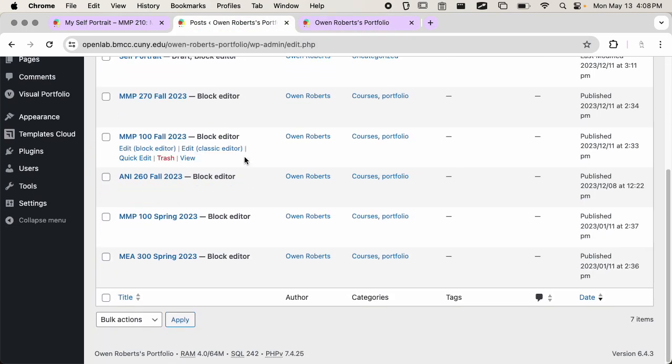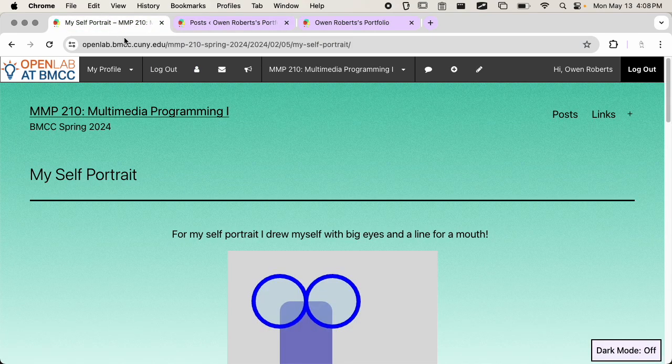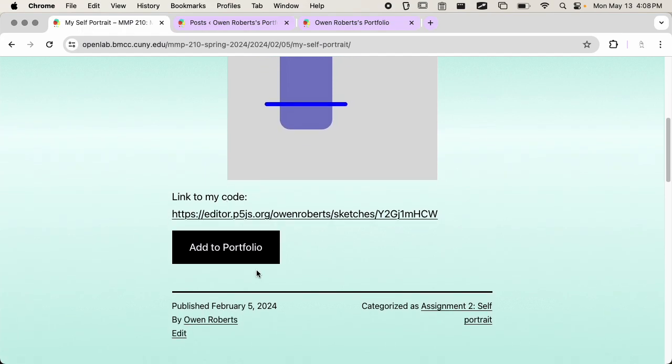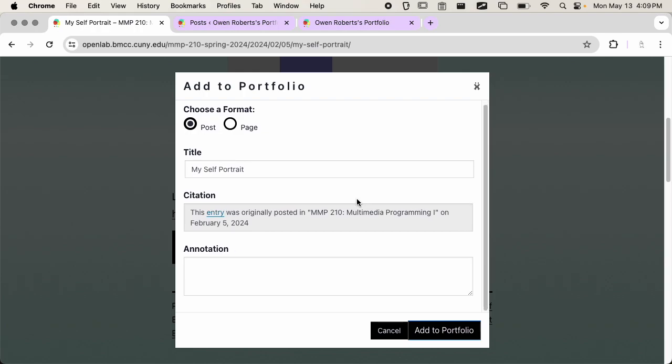I have a bunch of random stuff in here just to use as an example, but if you've got posts from this class or other classes that you want to add to your portfolio, remember I talked earlier about this add to portfolio button. Basically, if I click on this button, it's going to make a post in my portfolio blog, and it's just going to make a copy of the post from this blog. So it'll still exist on the class blog, but it'll be added to my portfolio.